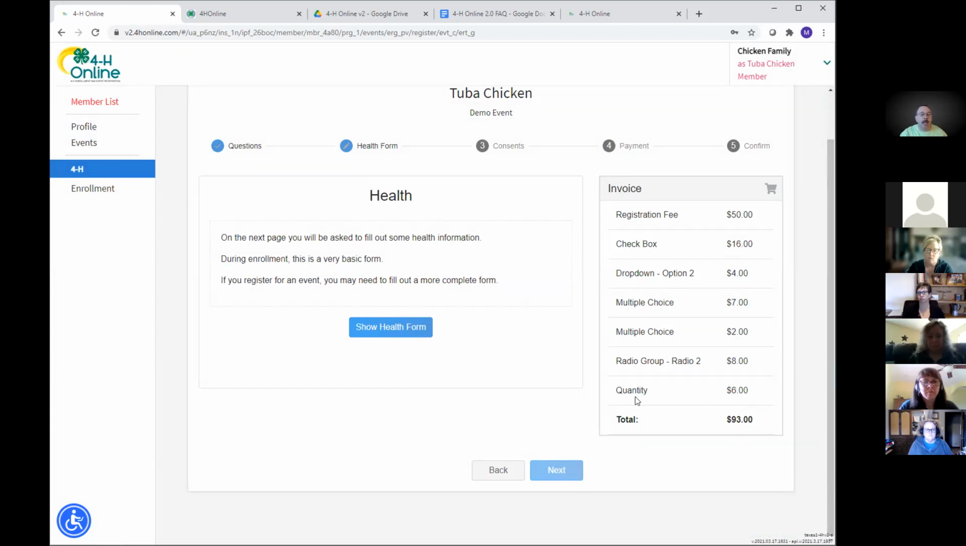Now, I did not name these anything besides what their type is, but normally you would see whatever that choice 1 was. That's what you're going to see here instead of multiple choice. In radio group, radio 2, you'll see the actual line detail of what it was.